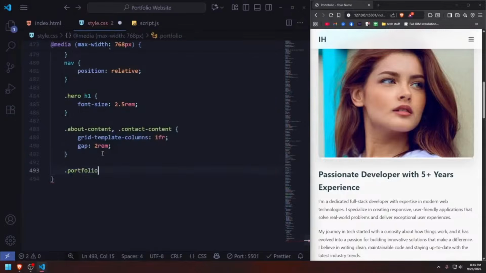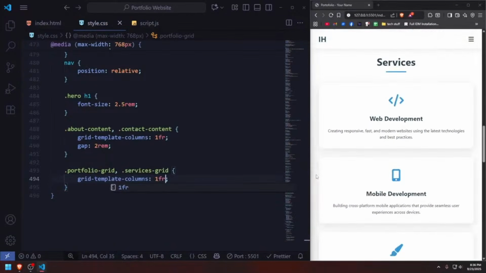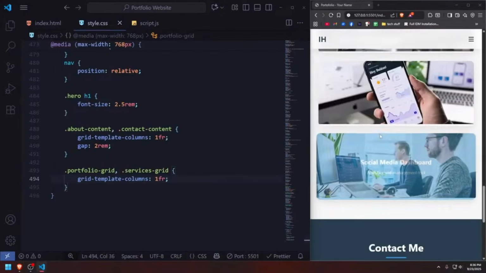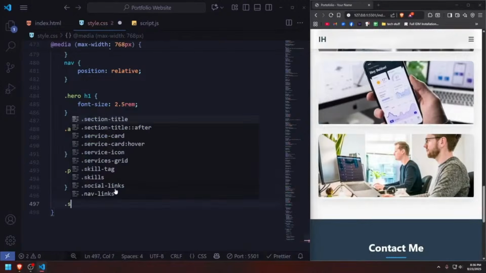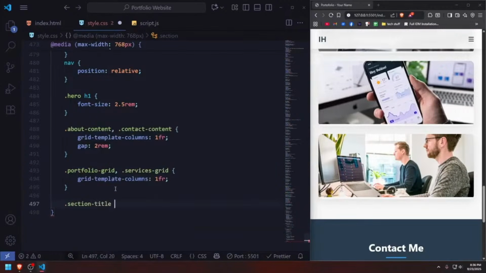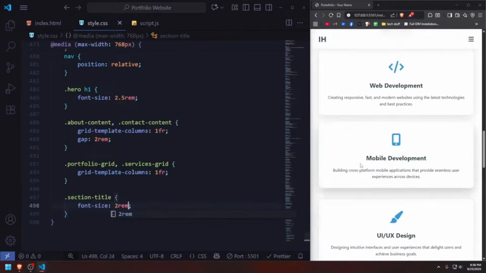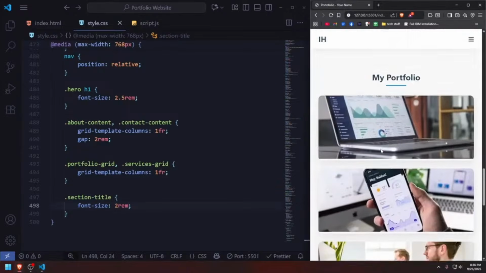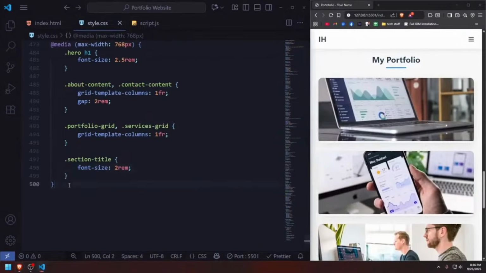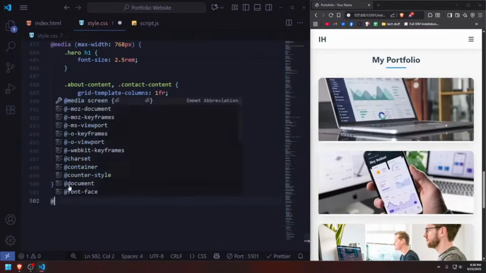Next thing is the portfolio grid and the services grid. I'm basically going to change that to 1 fraction, just like that. Looks pretty nice. The next thing I need to do is basically change the section title, change that to font size 2 rem. And yeah, it will basically have a smaller font size, and that is pretty much it for the media queries for 768.